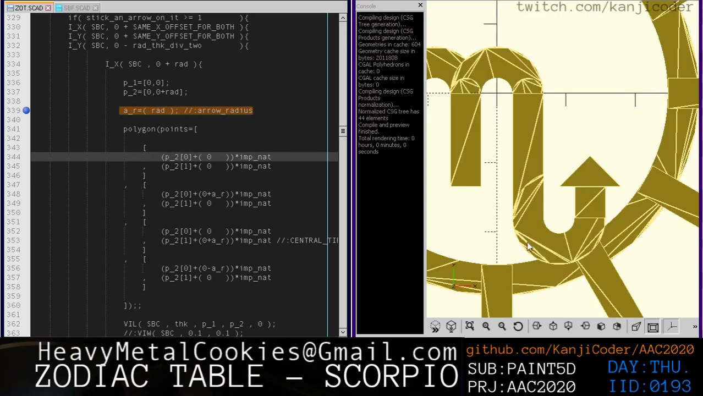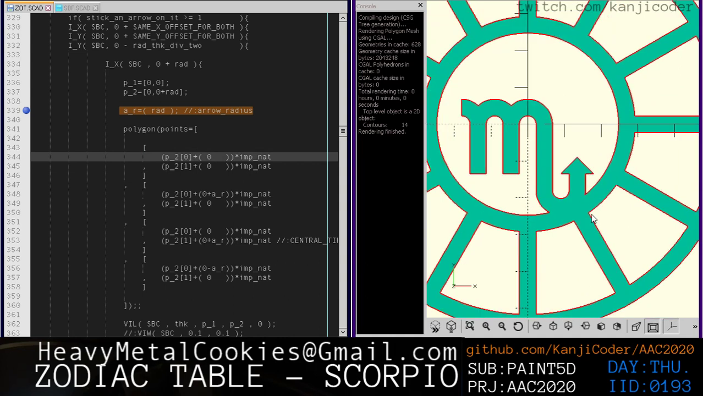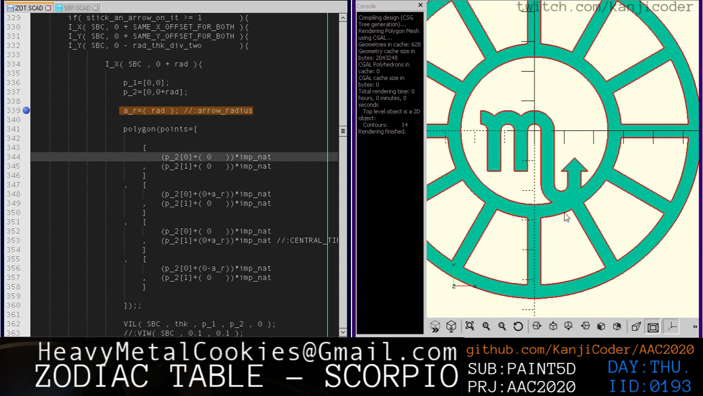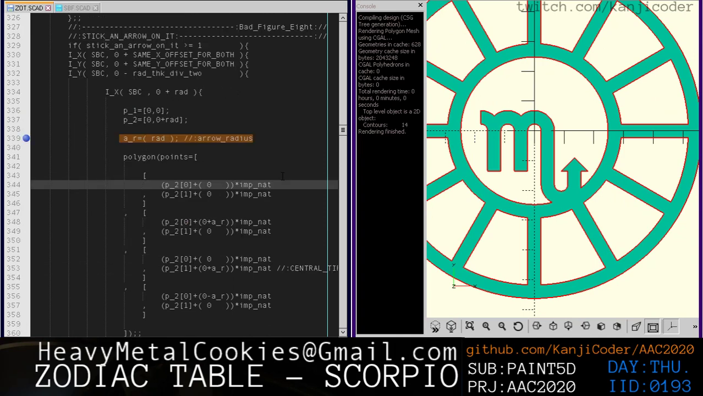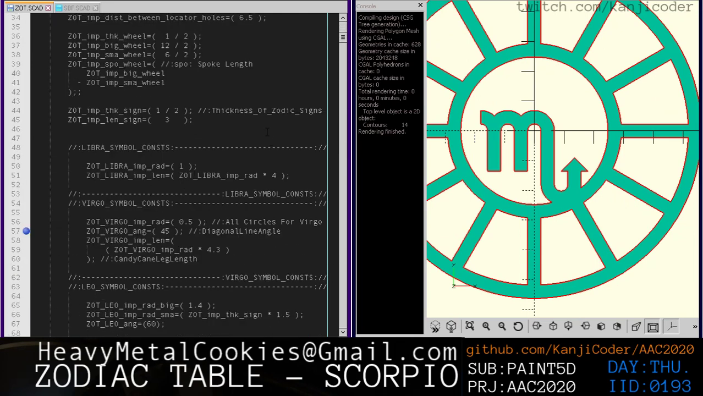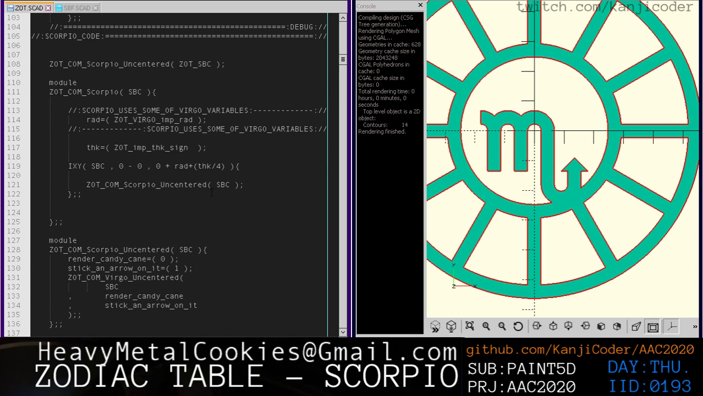Let's try it again. So now, yeah, we got the little arrow thing, right? So we're good. So 34 minutes, and we're almost done here. So the next thing we want to do is, all this code that we just added is in an "if stick an arrow on it" section. Okay, good. So now let's look at what that looks like centered, right? Properly centered. So here's the Scorpio, here's the uncentered code.